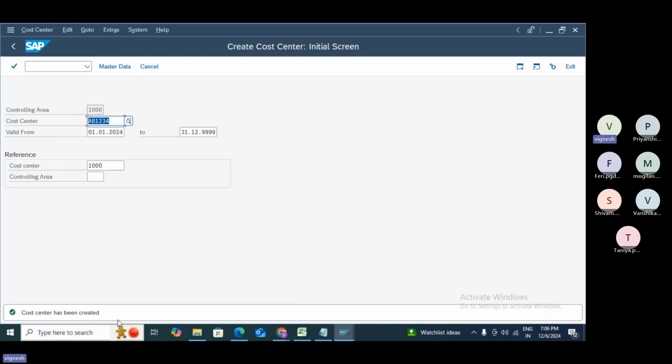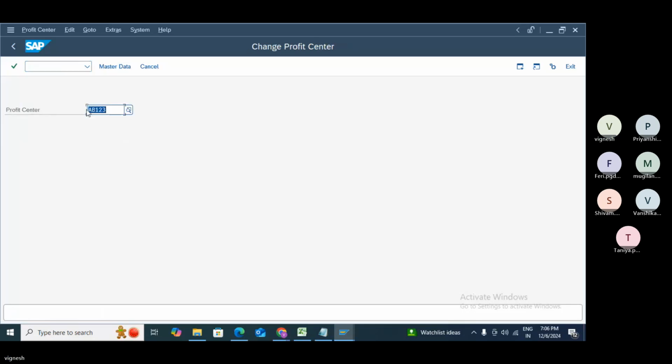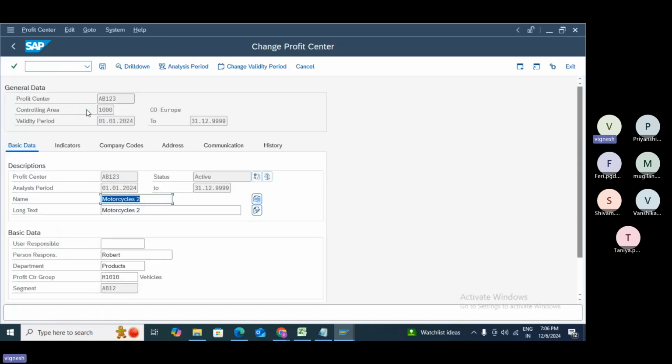So the cost center has been created. This is how cost centers are created. If you want to change anything in the profit center, for example, that is KE52. Press enter, and we can change anything here, and then save this entry. See, the segment got grayed out. We cannot change the segment. Once the segment is assigned, it is finished; we cannot change it.